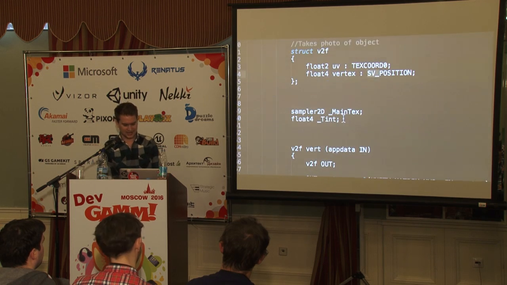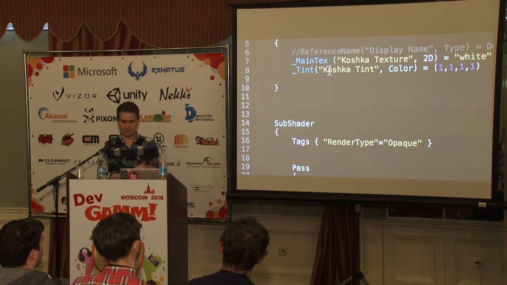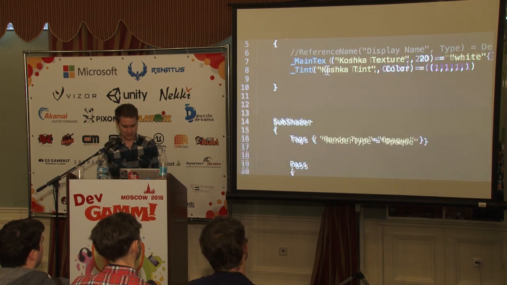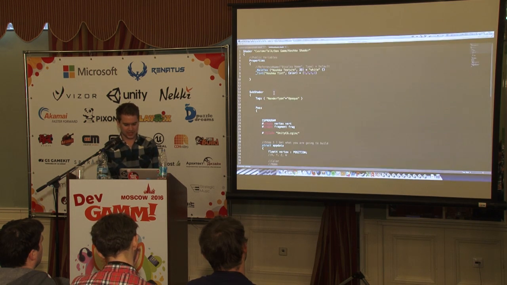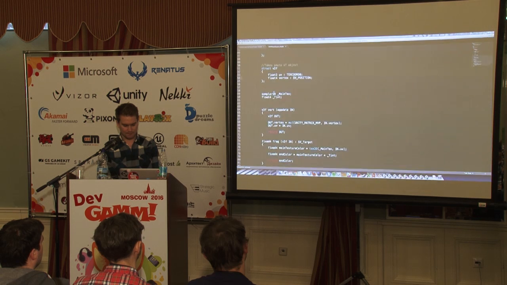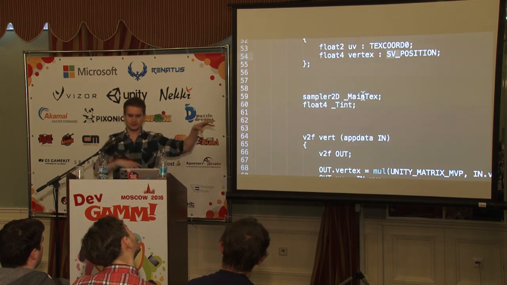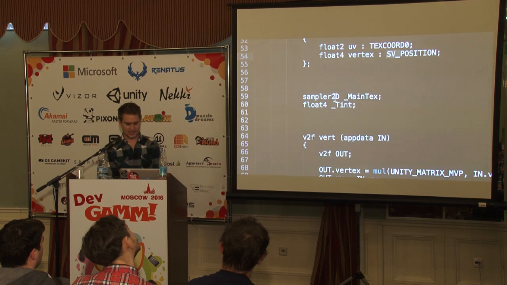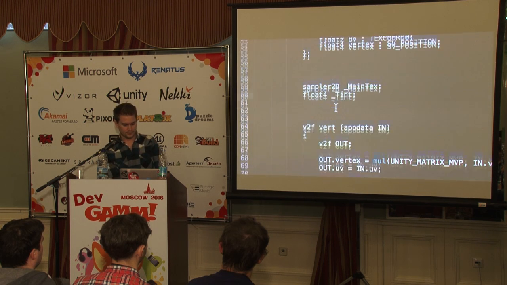The next thing here is we then have to take our variables. So we have up here the main texture and the color tint. So Koshka tint and Koshka texture. And I hope I've spelt that right. And we have to say, okay, take it from Shader Lab and then put it in CG. So we basically take it and pass it into CG from one script to another script. In this case, we're sampling the texture, and we're taking the RGBA value and making it 4 values.